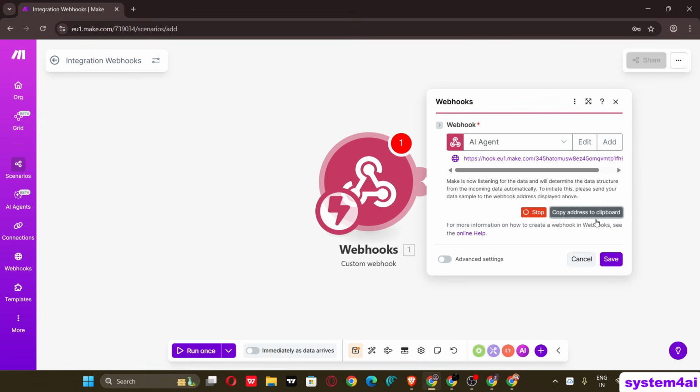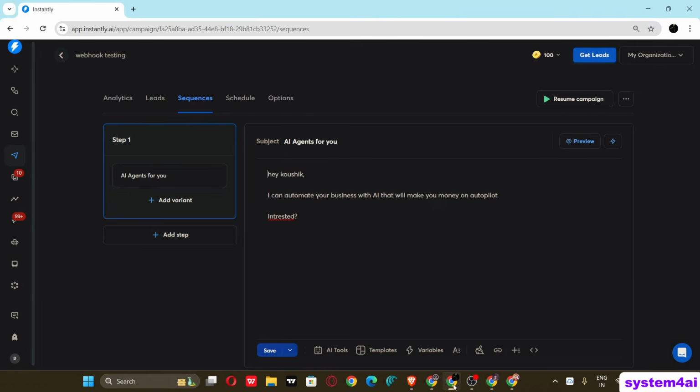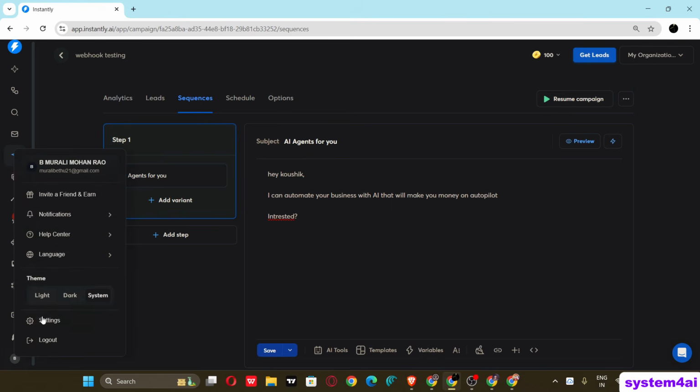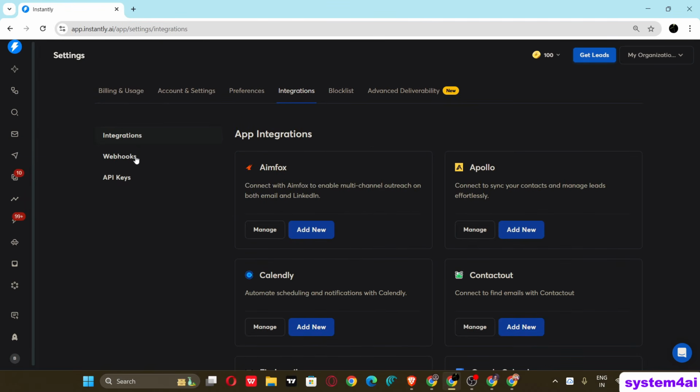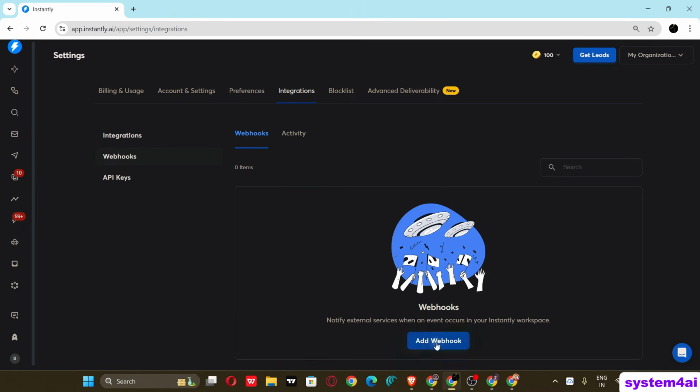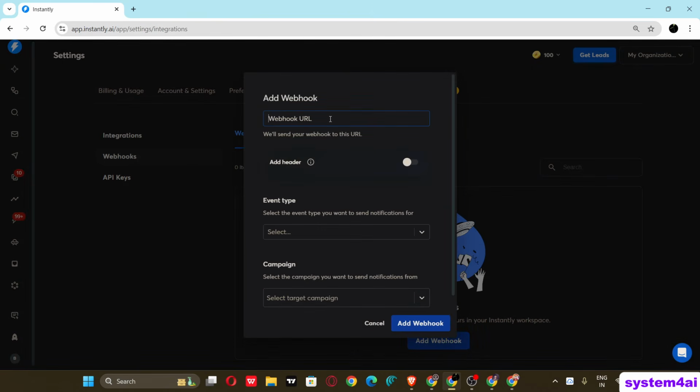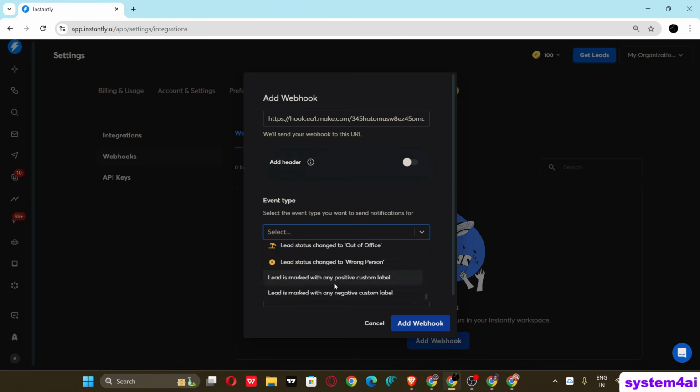So copy address to clipboard, save this, go back to Instantly, go to the settings, go to the integrations, go to the webhooks, add webhook, and paste the webhook URL you just copied from make.com. For the event type, there are so many events on when the webhook needs to be triggered. Let's see: email open, reply received, anything else. Yeah, we want this reply received.